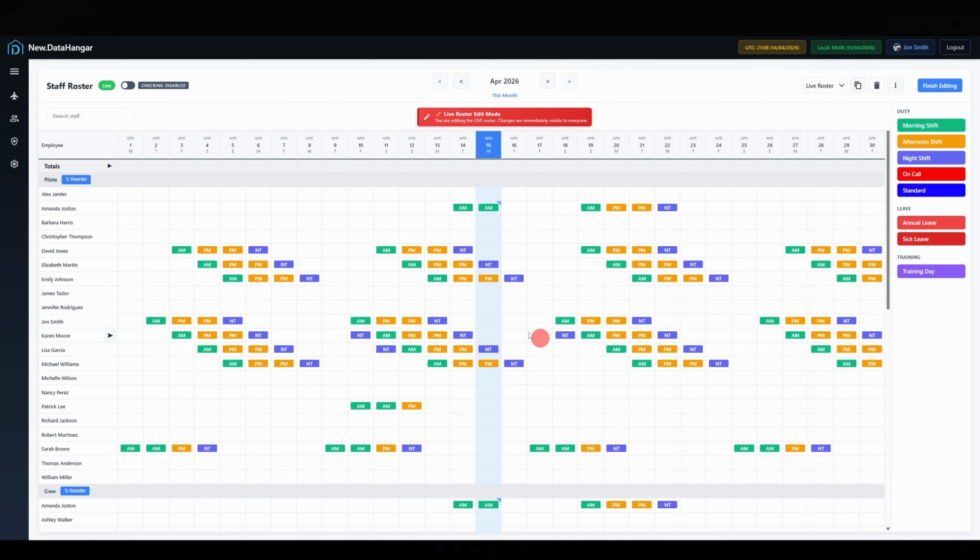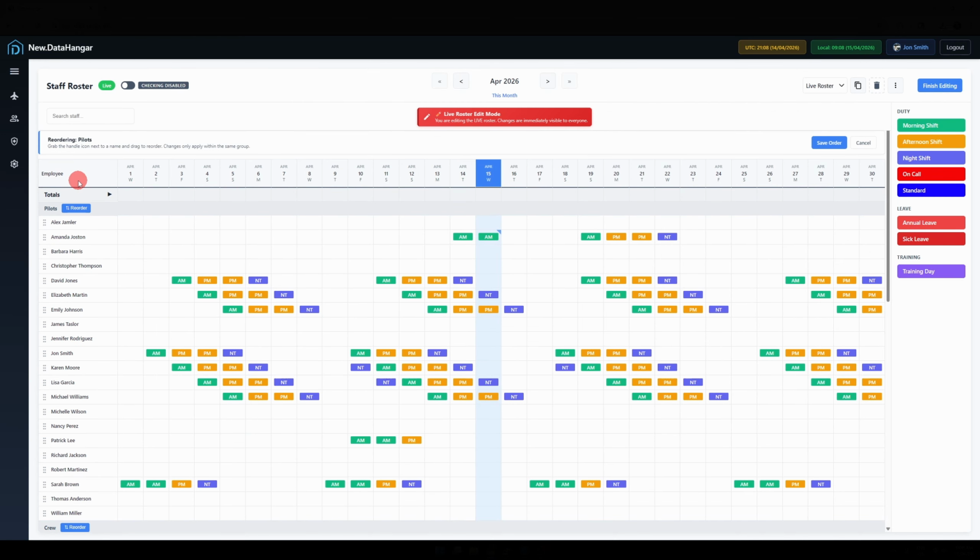Each staff group supports custom member ordering, allowing you to arrange people in a sequence that makes sense for your organization, rather than the default alphabetical order. To reorder a group, click the Reorder button that appears next to the group name in the roster header. This enters reorder mode, which highlights the group with a banner at the top of the screen.